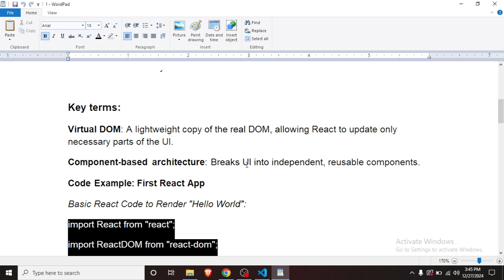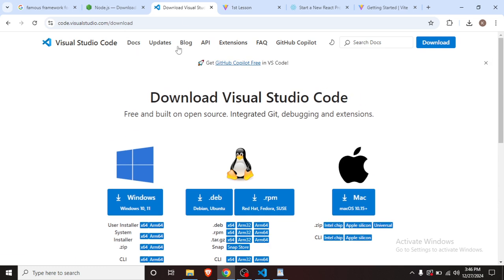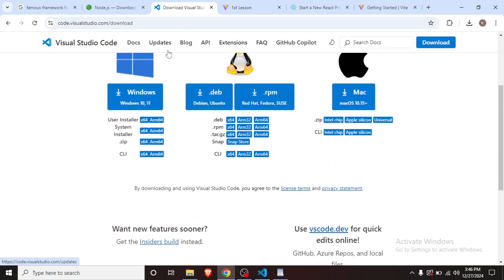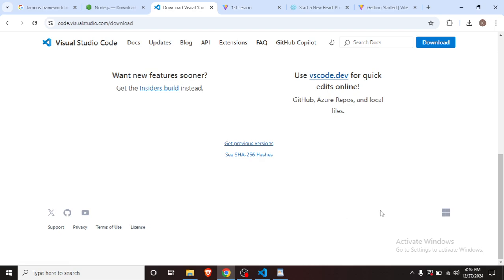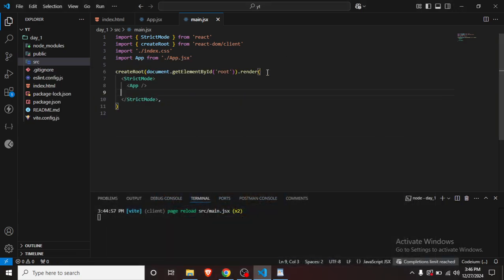We break UI into independent reusable components. As I said before, this site, if I show you the Visual Studio site, this can be an independent header component, and here is another. This can be another independent photos component, and this could be another component. It will be named card or something. So this is called a component-based architecture.